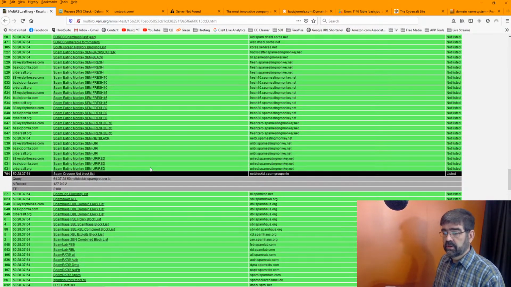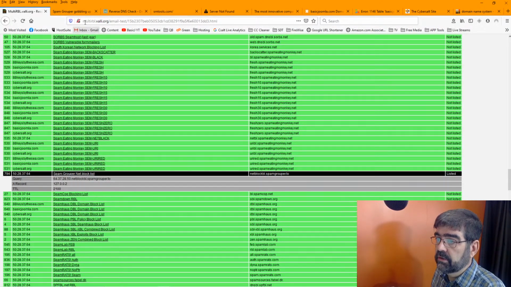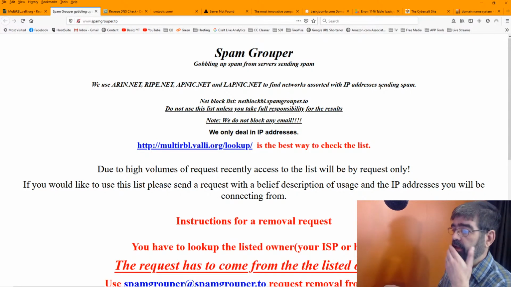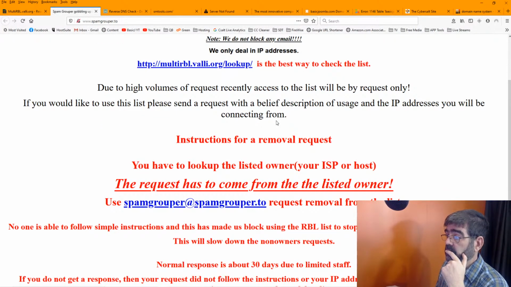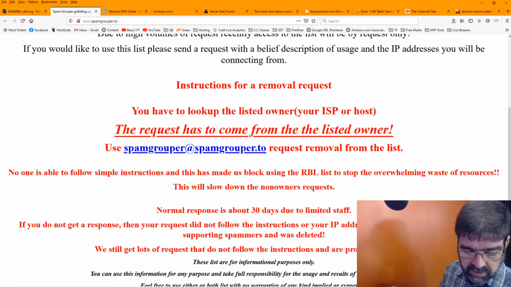Spam Grouper net block list. Let's check that out. See what their problem is. Gobbling up spam from servers sending spam. They write: to find networks associated with IP addresses sending spam. Net block list. Do not use this list unless you take full responsibility for results. We do not block any emails. We only deal in IP addresses. If you would like to use this list, please send a request following the instructions. You have to look up the list owner, your ISP host.